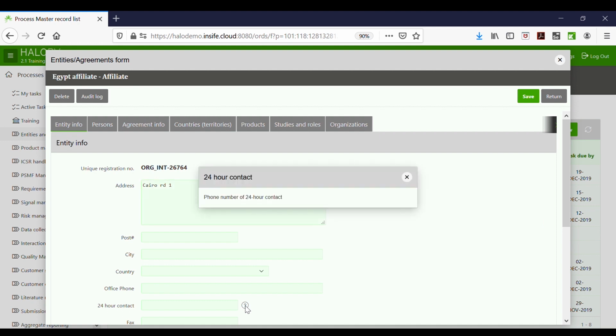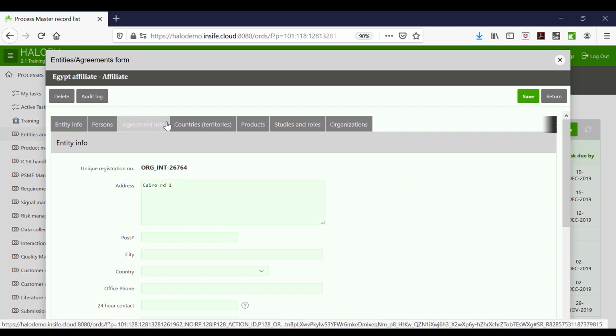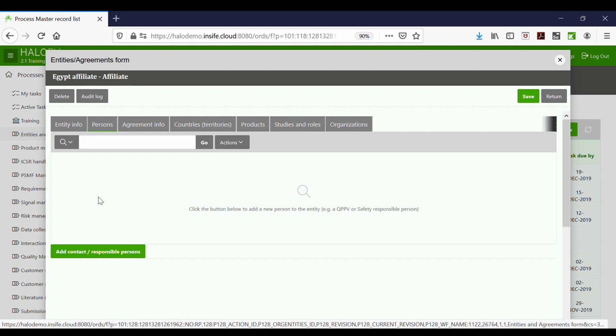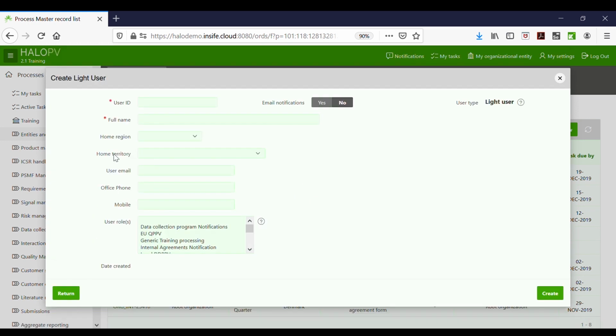On the Persons tab, let's add a local contact person. A user ID must be filled in with a unique identifier. An email address or company initials are recommended. The full name must also be filled in. As user role, we will select local QPPV. You can multi-select by pressing the Control button while clicking on several items in the drop-down. Click Create, and as you can see, that person is now listed.